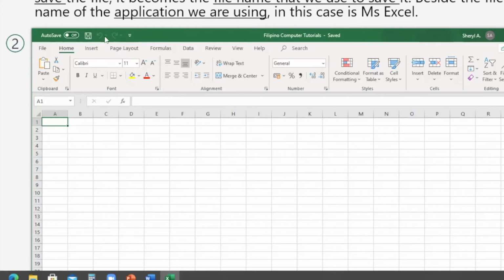Okay? Etong quick access toolbar ay pwede nating ilagay into two locations. Pwede dito sa taas ng ribbon. Ito kasi yung portion ng ribbon. O kaya ito ay pwede mong ilagay sa baba ng ribbon. Depende sa preference mo.